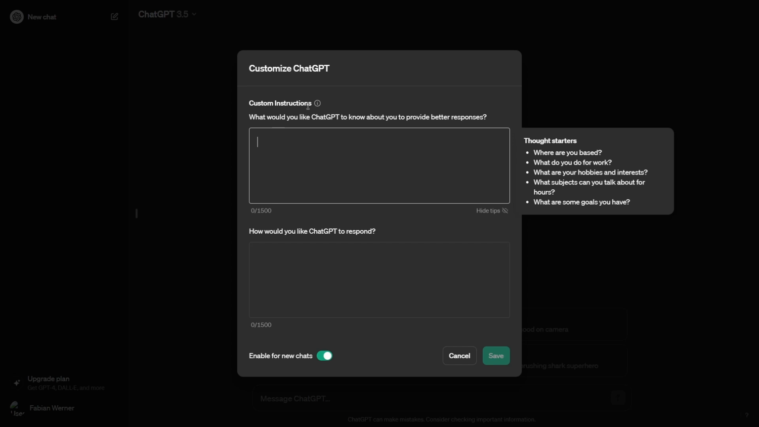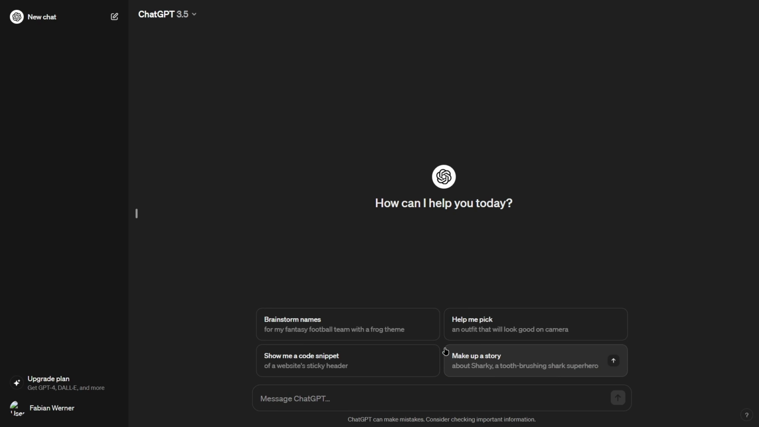Like you can see right here, you have these two text fields where you could input something like answering these questions to customize ChatGPT. So for example, what would you like ChatGPT to know about you to provide a better response? Or how would you like ChatGPT to respond? It's okay to leave it simply blank because it gets enabled for all new chats, and maybe sometimes you want to have the creativity of ChatGPT, so leave them blank and you're good to go. So I will click on cancel right here.